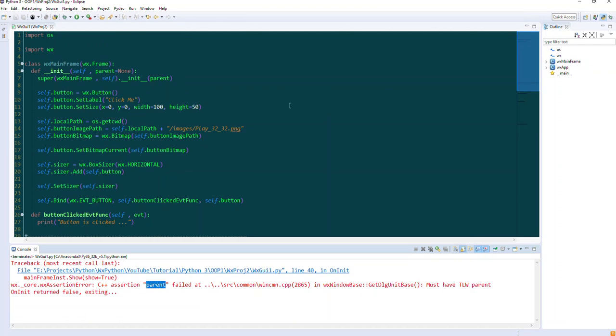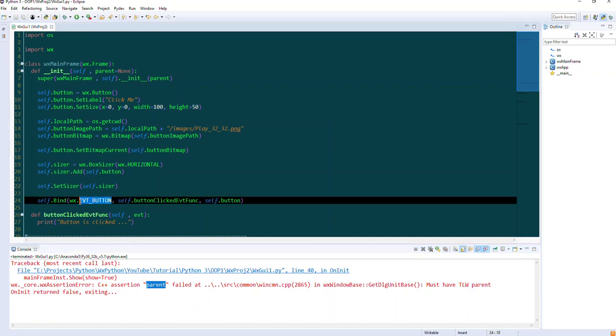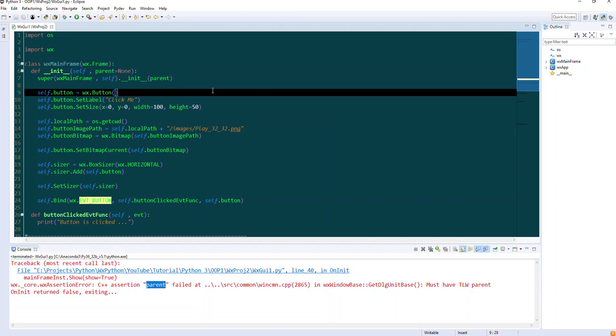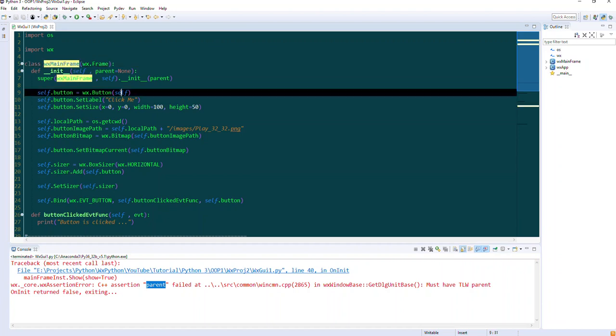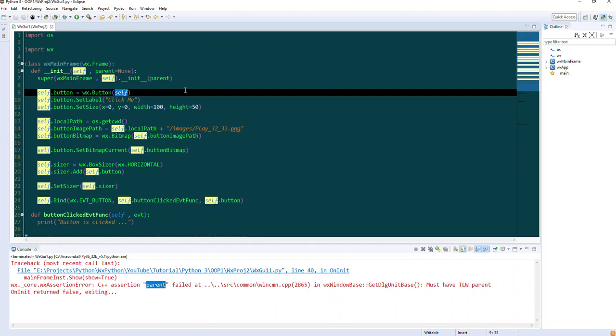Any widget in wx, which is wxPython, the Python bindings for wxWidgets, should have a parent, and it is tracked using events. So we haven't given any parent, so we give self. Self, meaning the wx.Frame which has been inherited by MainFrame, is actually the parent of the button. The parent is where the widget has to appear when it gets rendered.